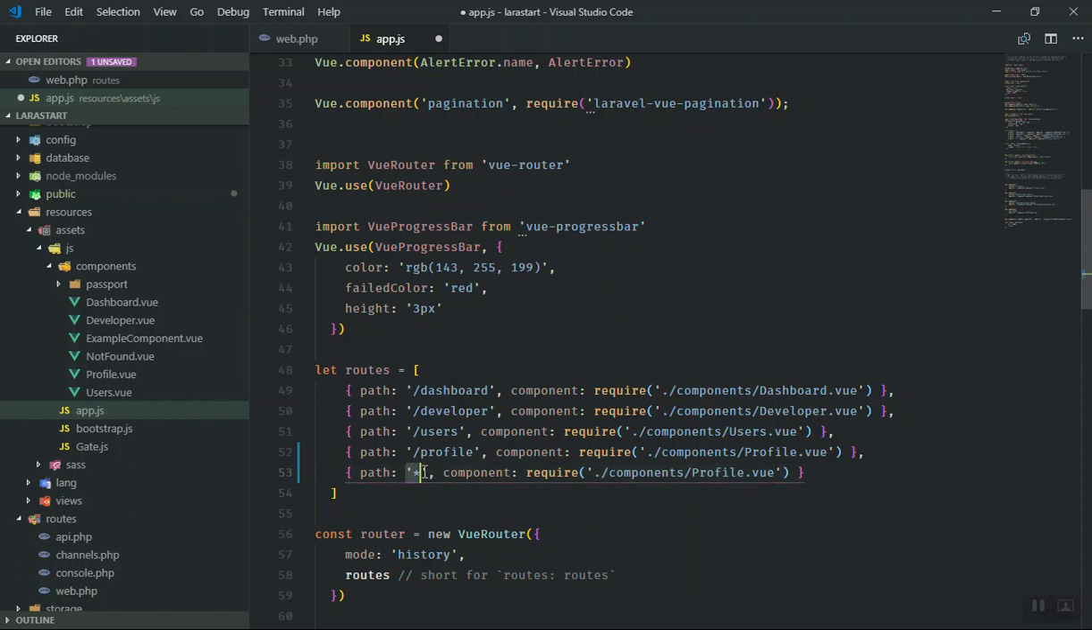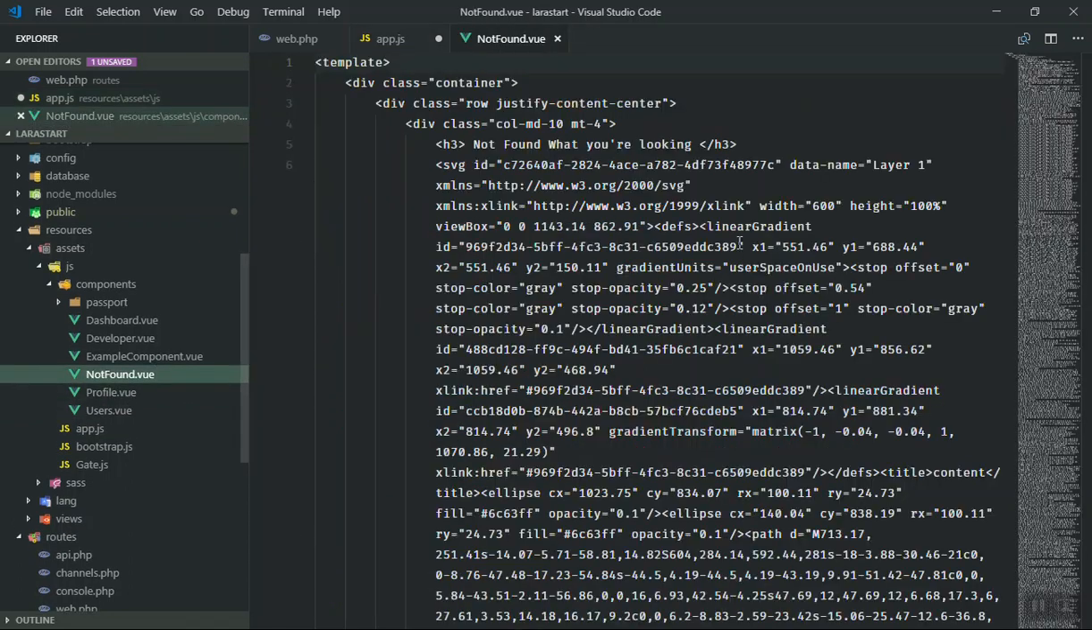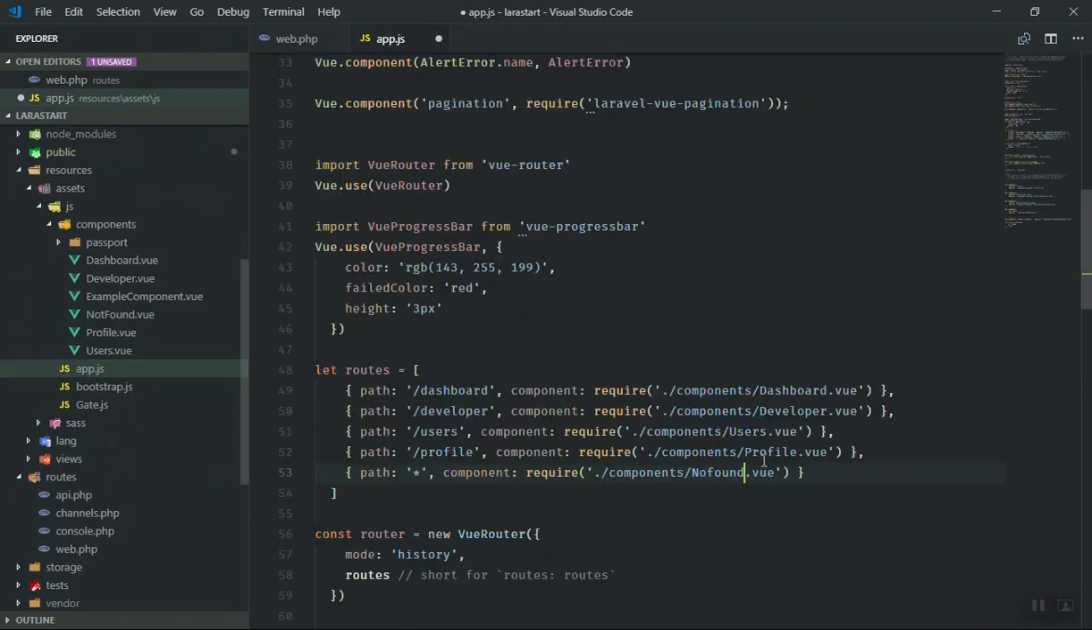The star represents any URL. When you write it at the bottom, it is going to check if it is the dashboard, it will display the dashboard component. If it is developer, it is going to display the developer. If it is user, it is going to display the user component. But if the route does not exist, it is going to display, let's say, not found.vue. Here is the not found.vue component which we have. It is going to display the 404 for us, which we did already.